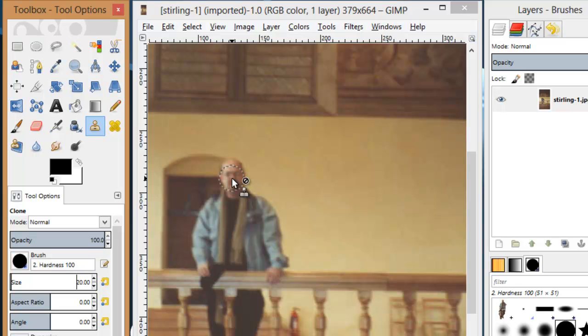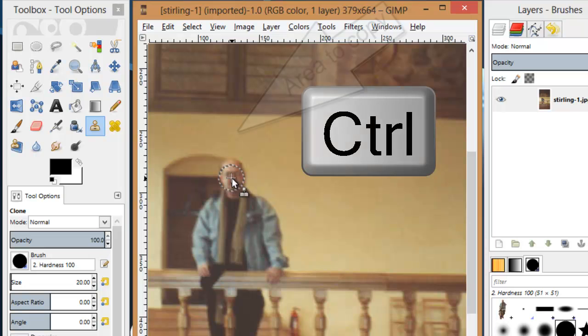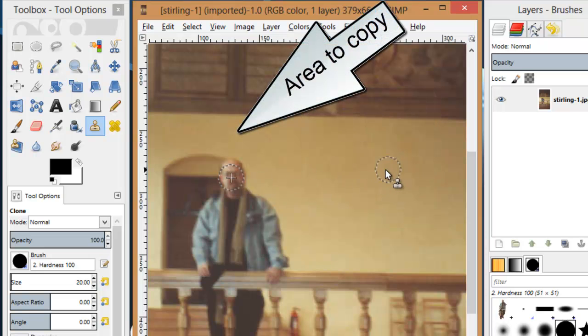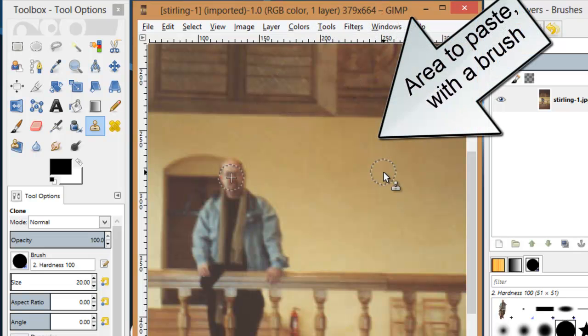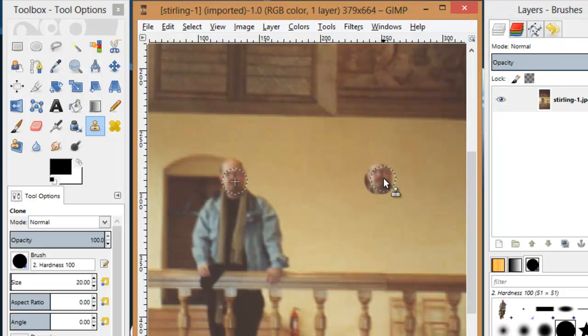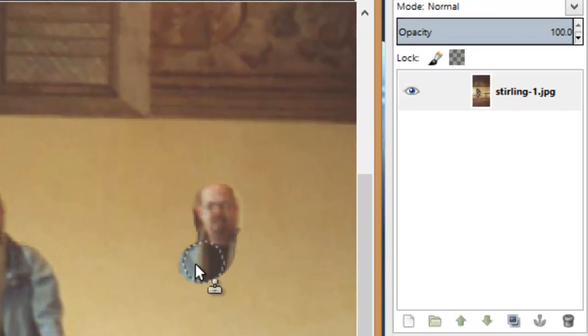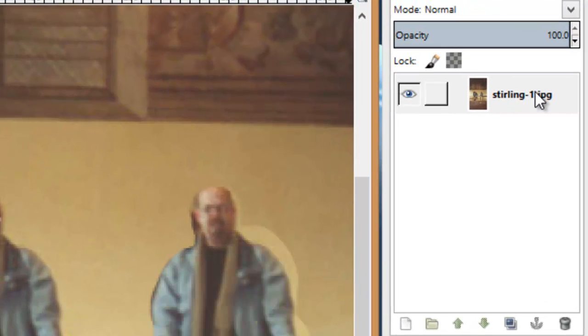Point where you want to start cloning, press the Control key and click. But this free floating tool is where it will paste to. I'm basically copy pasting with a brush. So now I'll click and start cloning the selected area on the left. One of the big problems with cloning is it stays in the same layer, so if you make a mistake, it's a little harder to deal with.